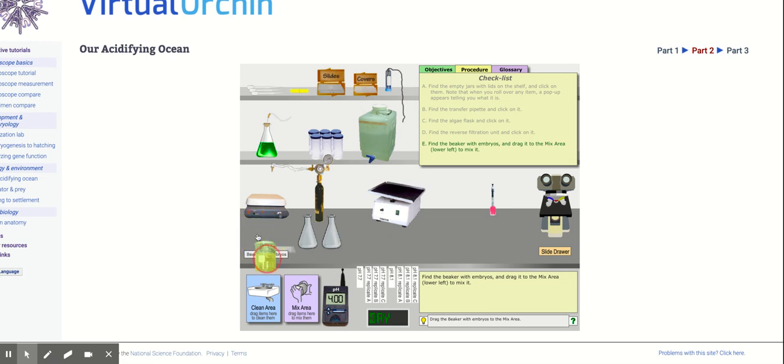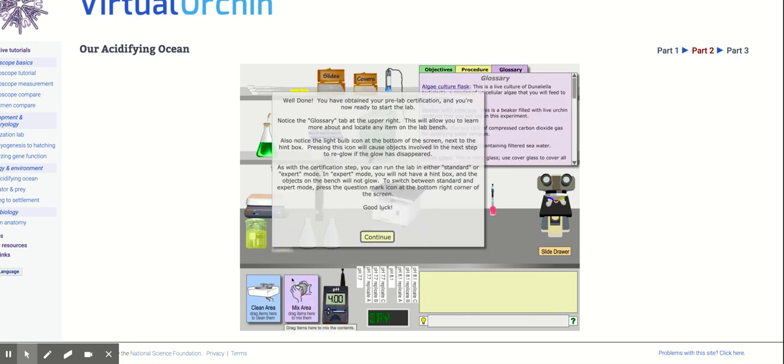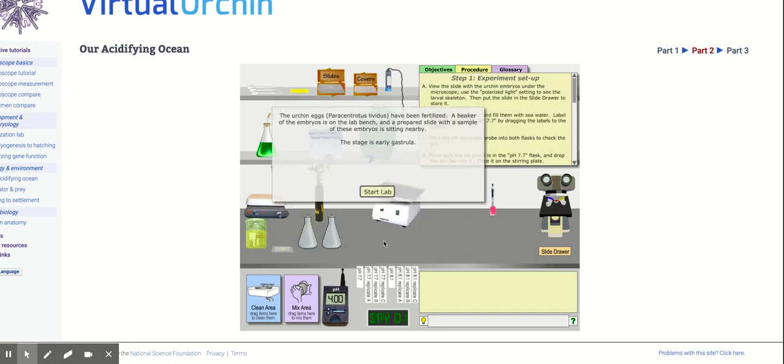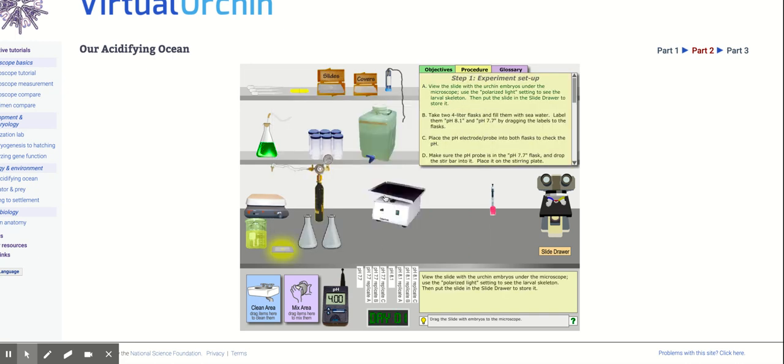And they want us to mix it up, so we'll put it here if we have to mix it. And it looks like we're all good. That's a pretty quick checkout. So we'll start our lab and see how things go.